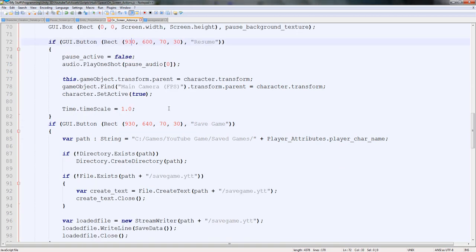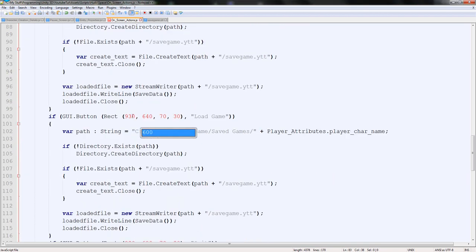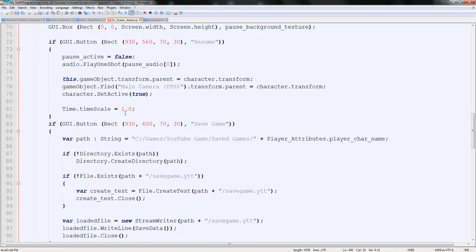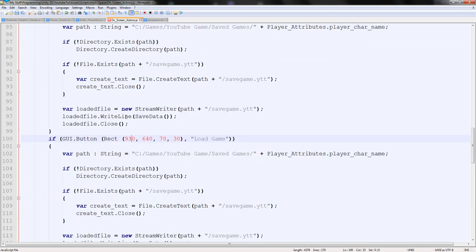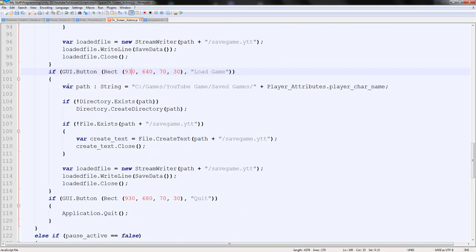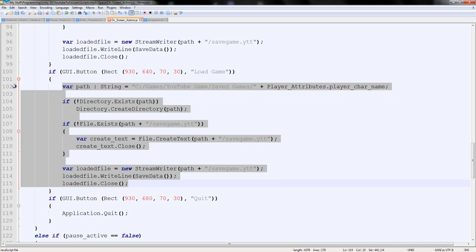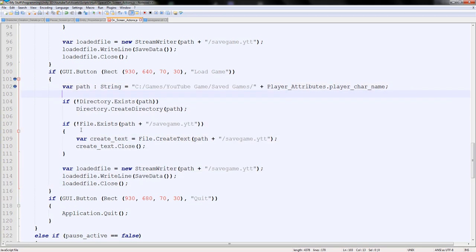930. Wait, that's not working. Try this one then. 570. Oh dear. And then we'll set this, well, 560 then. We'll set this to 600. This can be 640. So that should bump them all up. Yes, that should work. So in here we've got load game. Just one here. Perfect. Just put a couple of things there so we know where we're looking.